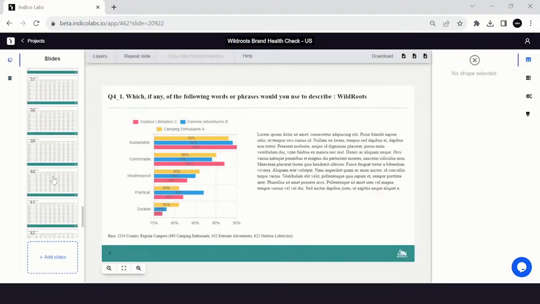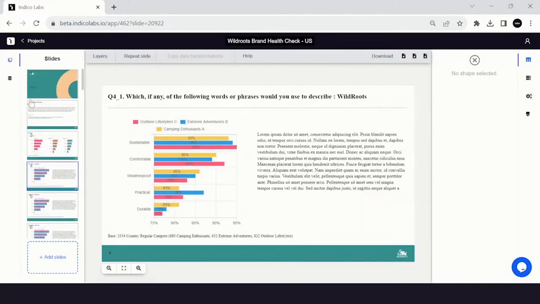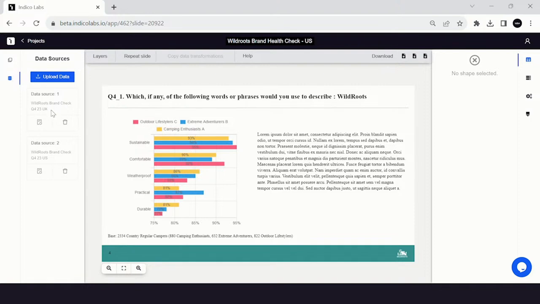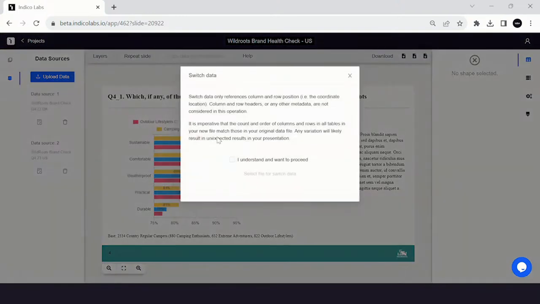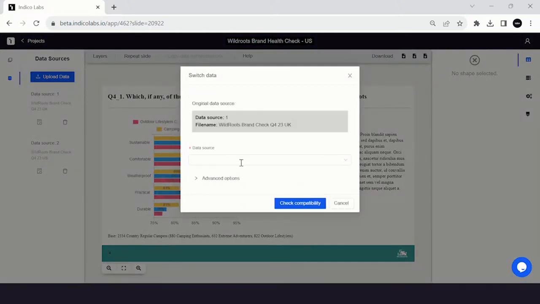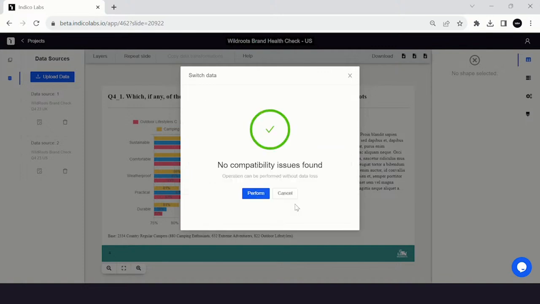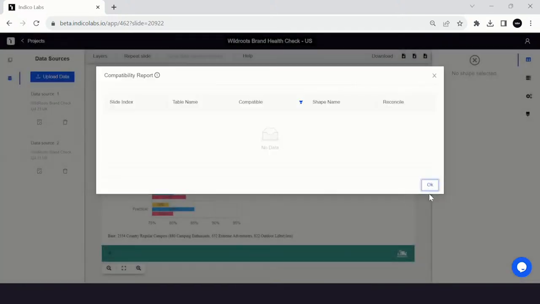Just to show you again, we have all the different slides in here. And in my data sources, on this first data source, which the whole report was built on, I'm just going to swap this using the switch data functionality for our US file. It's going to check compatibility for me. There are no compatibility issues, and hit OK.